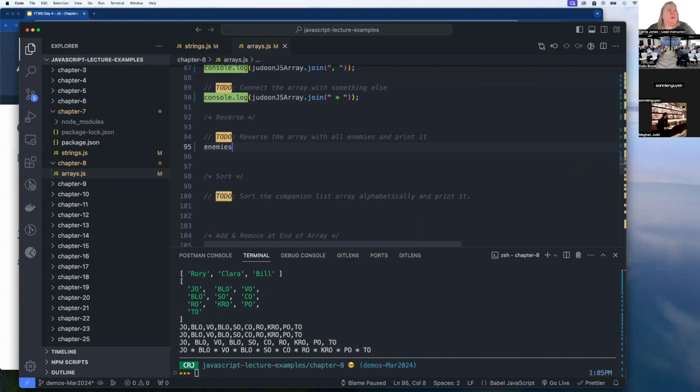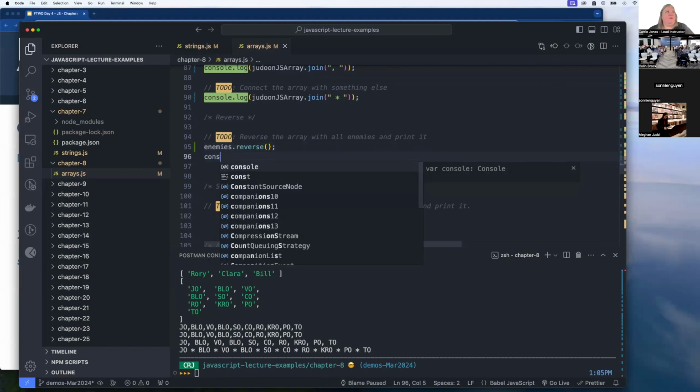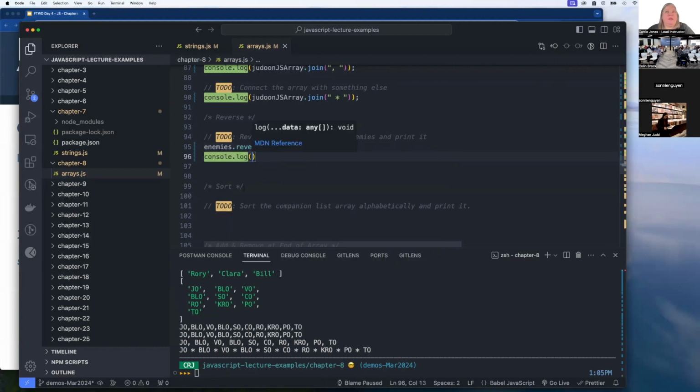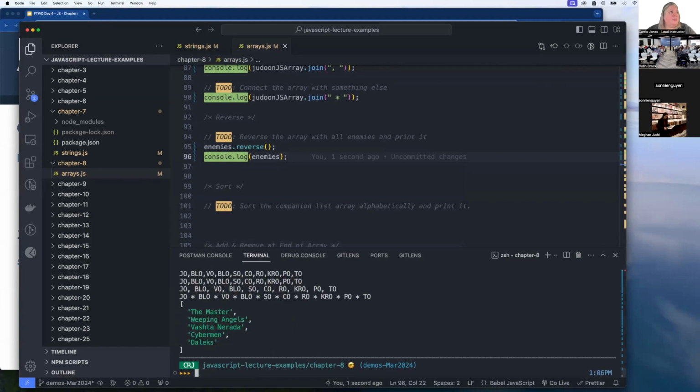So we're going to reverse that. I'm just going to do it. I'm not even going to console log it. Now we can prove that it mutated the array permanently by console logging this, and we should see them in reverse order. And there we go. Now we have the master first and the Daleks last.